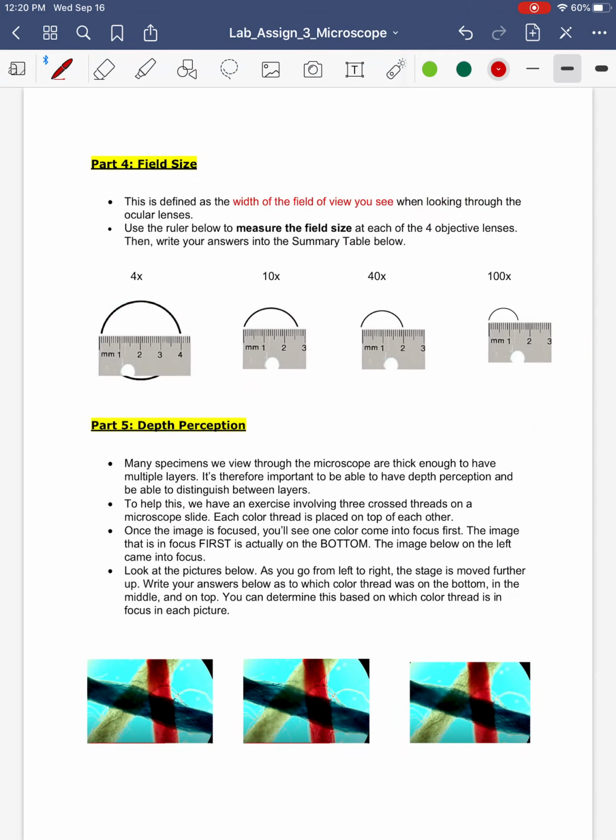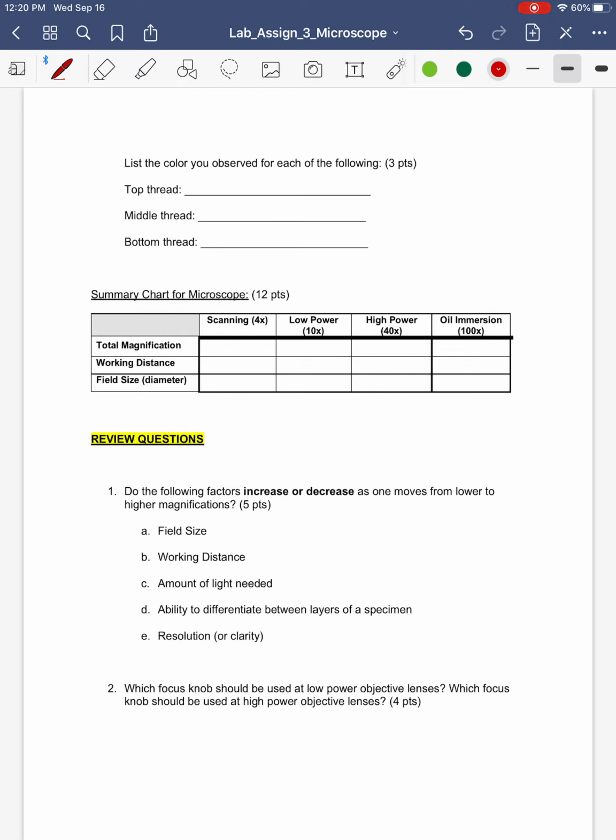I'm going to have you fill out the summary table, and the first thing that it's asking you is to write in the total magnification. So now you'll be able to do that.